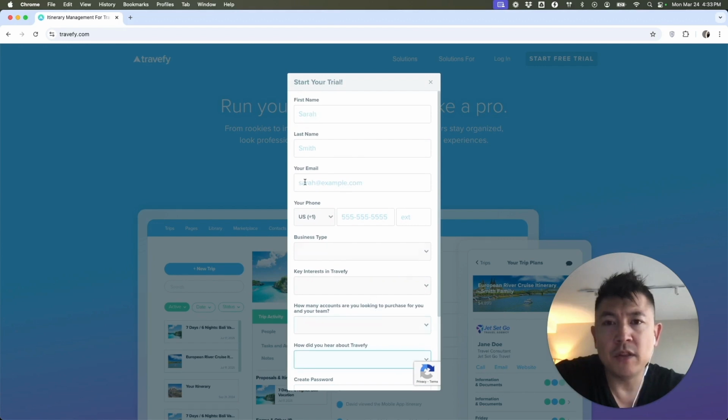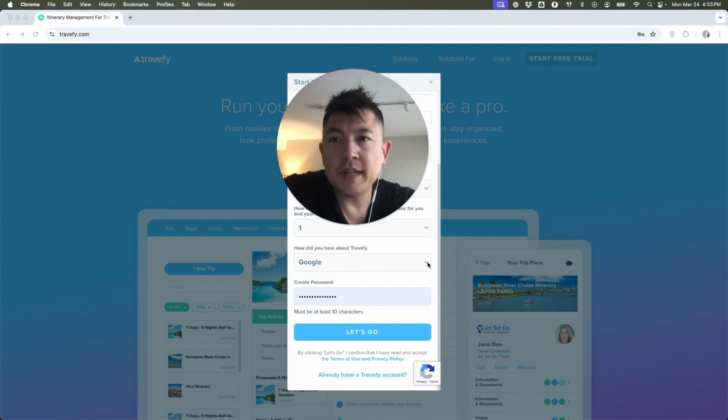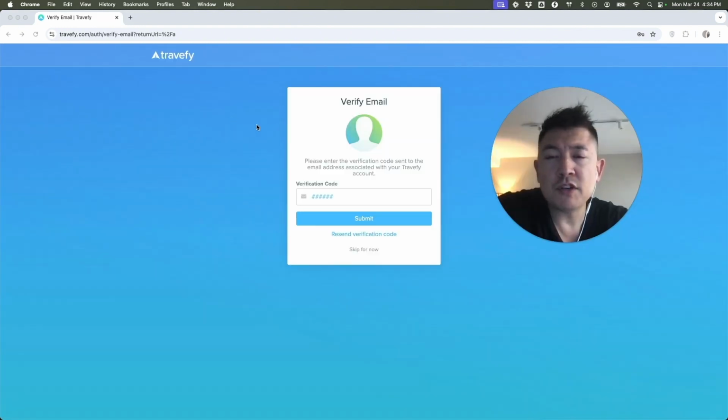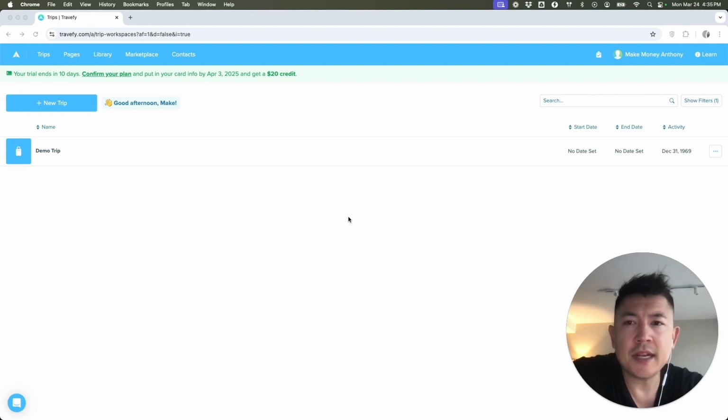So I'm going to go ahead and fill all this information out off screen. Okay, I entered in the required information. I'm going to click here. Let's go. Okay, immediately after, Travefy sends me a verification code to my email. So I'm going to go ahead and get that code from my email and then paste it in here, and then click on submit. Okay, a quick second later, the page refreshes and it brings me back here to my Travefy dashboard. So now I can go ahead and start planning out itineraries. I can go ahead and start bringing in my contacts.